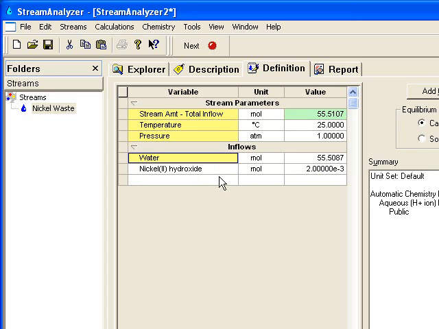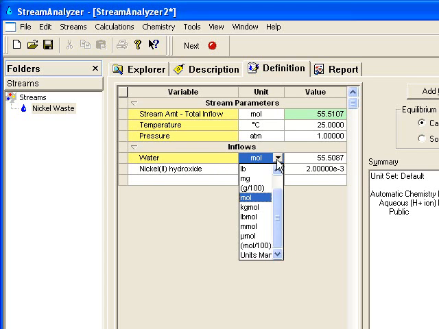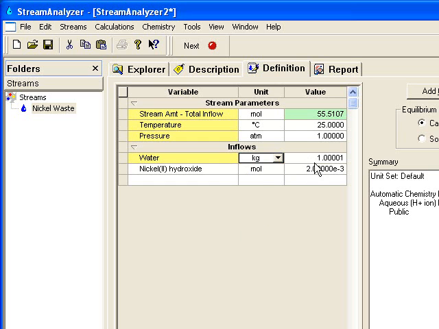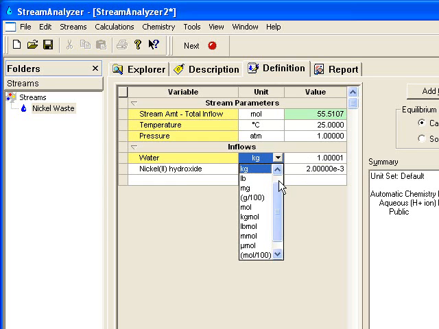We default to water being in the stream, and it defaults to an initial value of 55.5087 moles. This is 1 kilogram of water. You can change the units by clicking on the units field, and we can scroll up to see kilograms, and you can see that it is 1 kilogram. I'll go back to moles to be consistent.